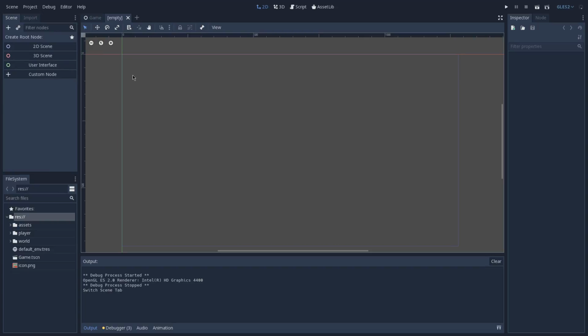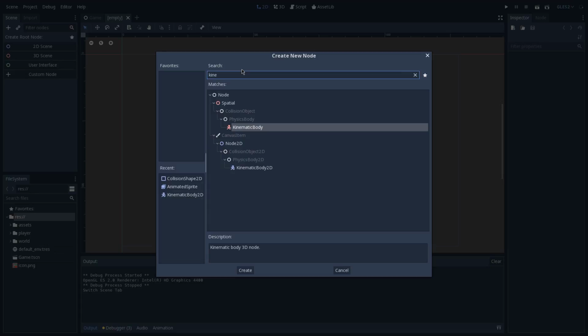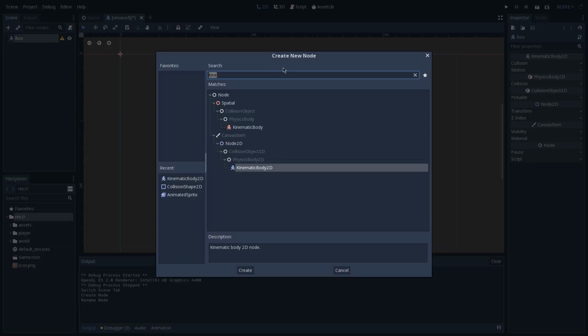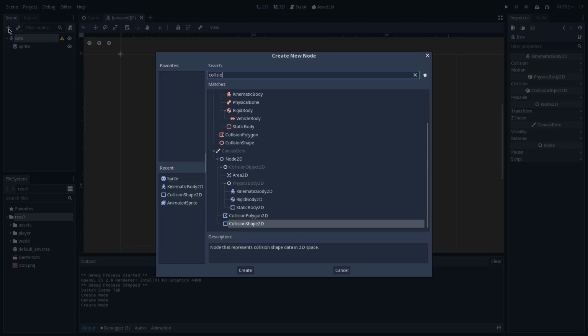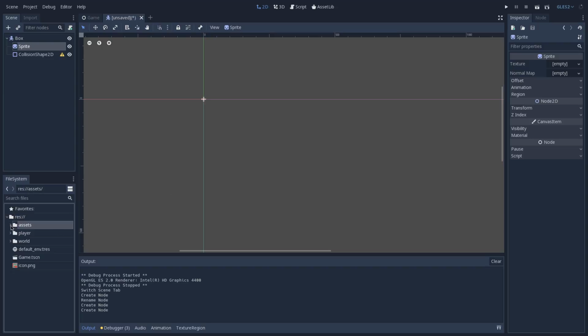This is going to be a kinematic body, so I can click on custom node and search for kinematic body. And I'm going to rename this kinematic body to box. Here we're going to have a sprite, so we can search for it, and also a collision shape for our kinematic body.